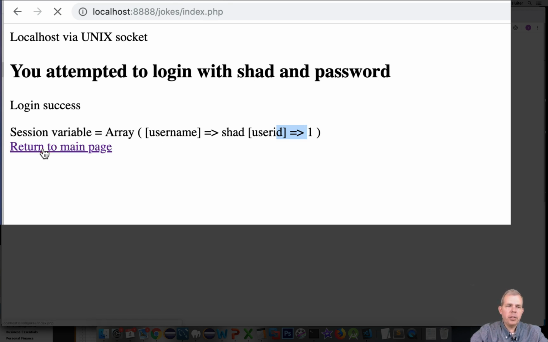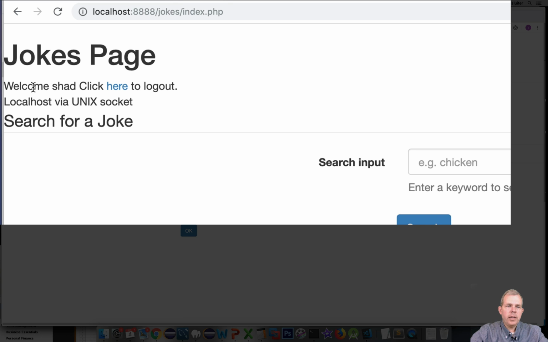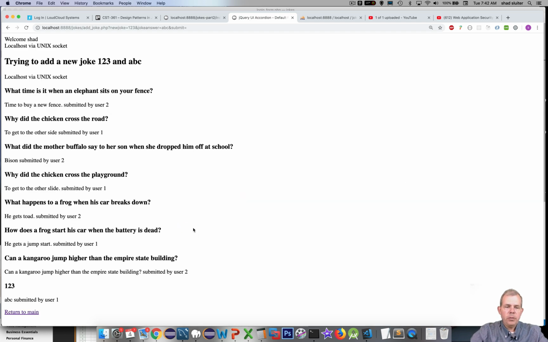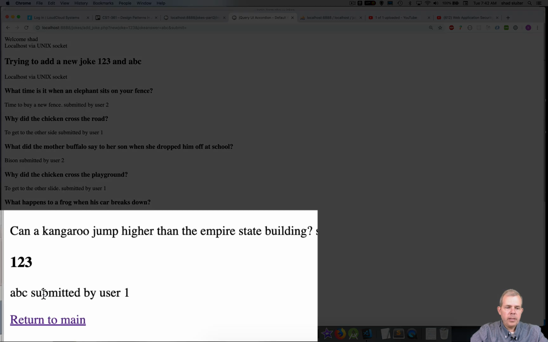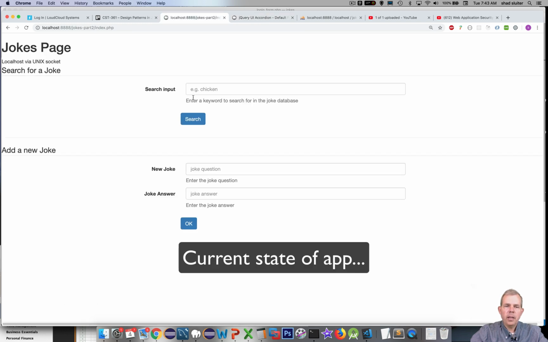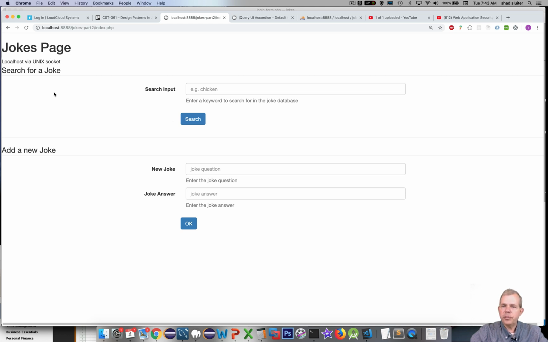Now when I click to return to the main page, you can see that it has a welcome message for me. And now if I try to add a joke, let's say a joke called 123 and the answer is ABC, you will see that at the bottom, it says that the joke was submitted by user number one. And so that's where we're going. We're going to add users and the login process to the application. Well, here's the condition of the application right now. There is no login. Anyone can add and search for jokes.